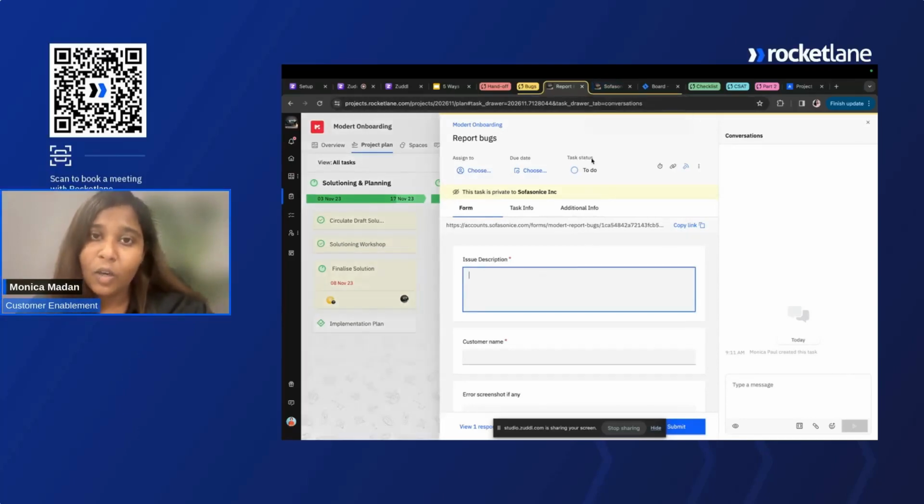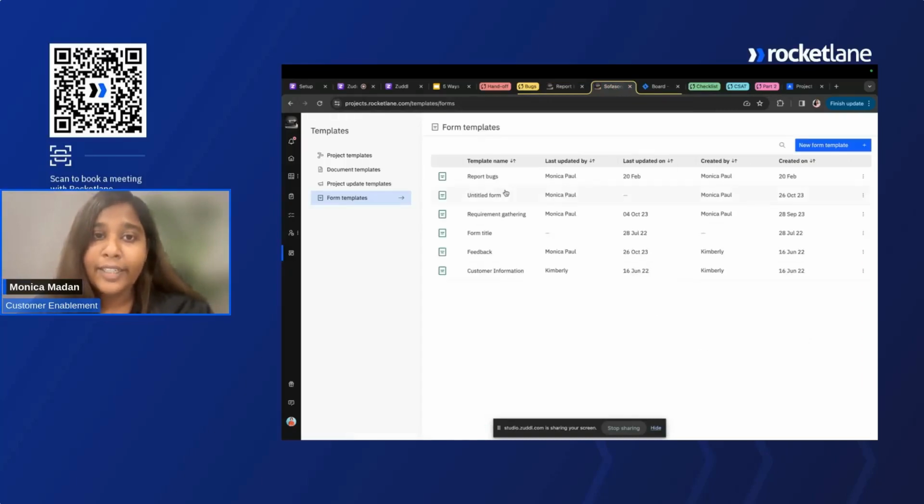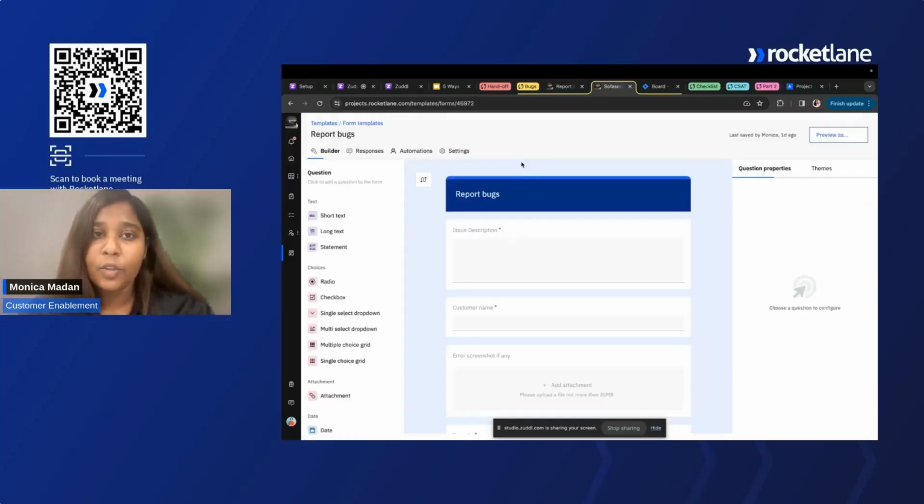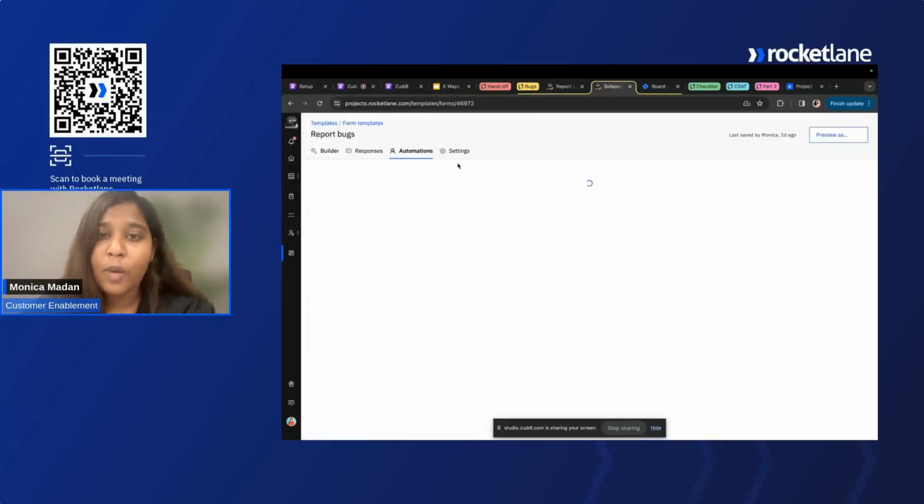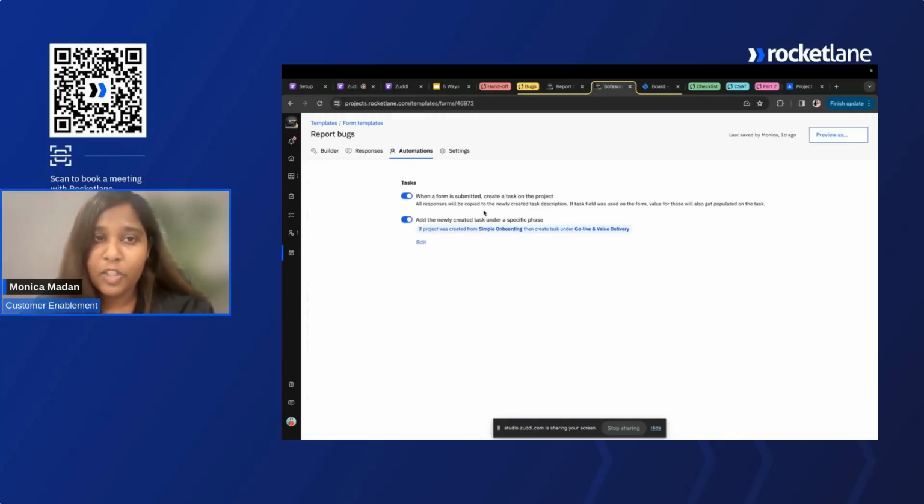So previously we saw how we need to set up an automation to import a project plan on form submission. That is something that you can tailor to your needs. But Rocketlane lets you just toggle on a feature under form automations. Form template automations, where you say when a form response is submitted, you create a task on the project. So this is basically just a toggle that you need to do for a task to be created when a response is received on a form.